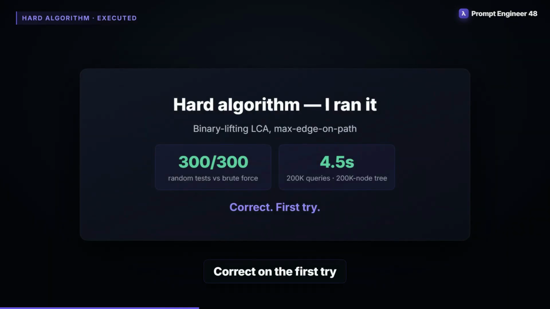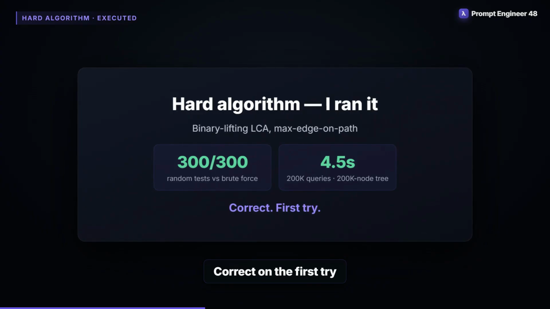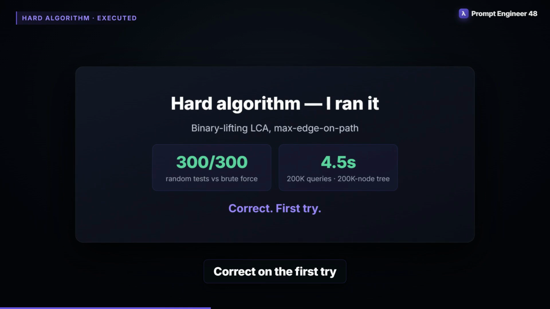Because here's the thing, that code was correct. I ran it. 300 out of 300 random tests passed against a brute force checker, and it answered 200,000 queries on a 200,000 node tree in 4.5 seconds. First try. That's a genuinely hard algorithm written correctly once.